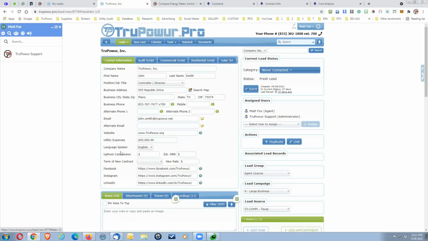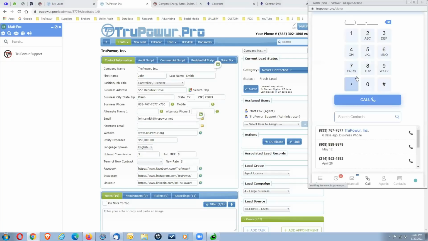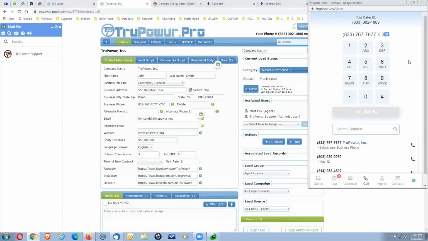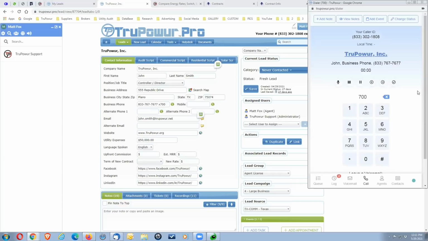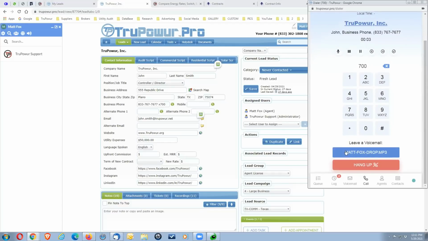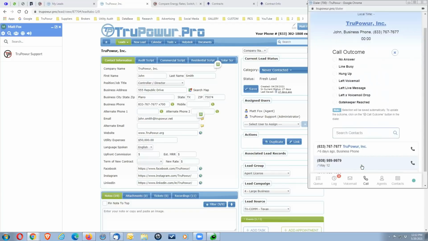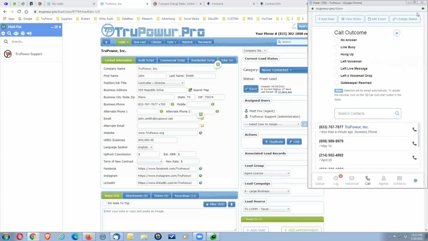So making calls is pretty simple. All you need to do is click this green dial button. Once you do that, it is going to pull up the dial pad and dial the customer for you. Once it starts dialing and it makes a connection, you will see down here that it says Matt Fox drop. I'm going to hang up. If that went to voicemail, then you would be able to, there it is trying to call me.